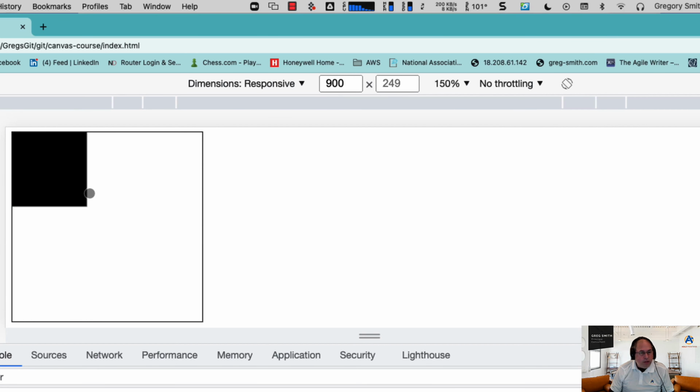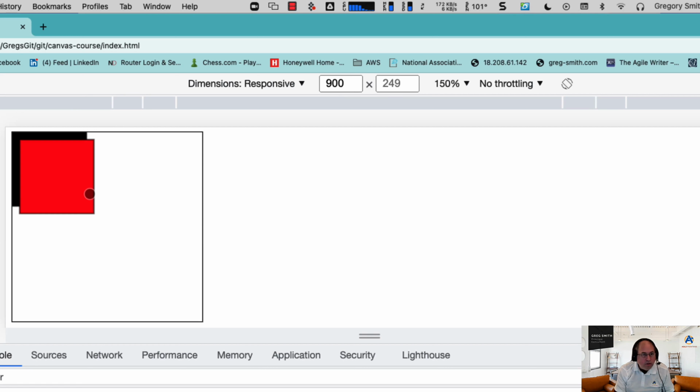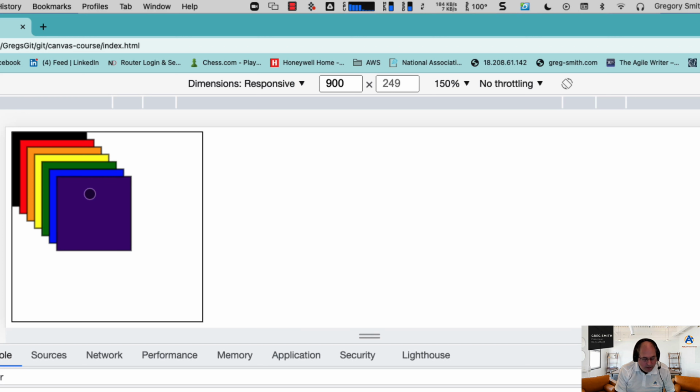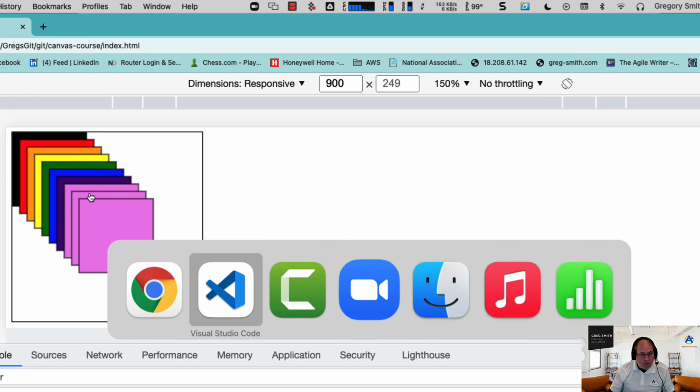Okay, we start out with a black square. I hit R. Now it's moved down and to the right a little bit, and it drew a red square. Now I'm going to draw orange, hit the O key, and then yellow with the Y key, and then green, B, I, V. Okay. If I hit the space bar now, notice that it draws a violet box again.